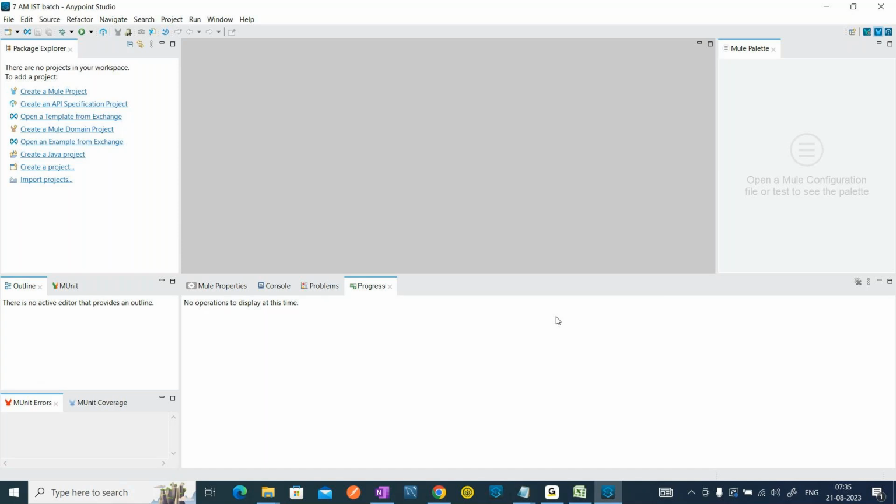One more question from my side. Has anyone worked on the Eclipse IDE by this time? If you are from a development background, especially a Java background, definitely you might have used Eclipse IDE. Yeah, I've used it. Sujit, I have used it. And are you able to identify some features identical to Eclipse IDE here in this Anypoint Studio? The layout and the package explorer on the left side. Is the layout not similar to Eclipse IDE?